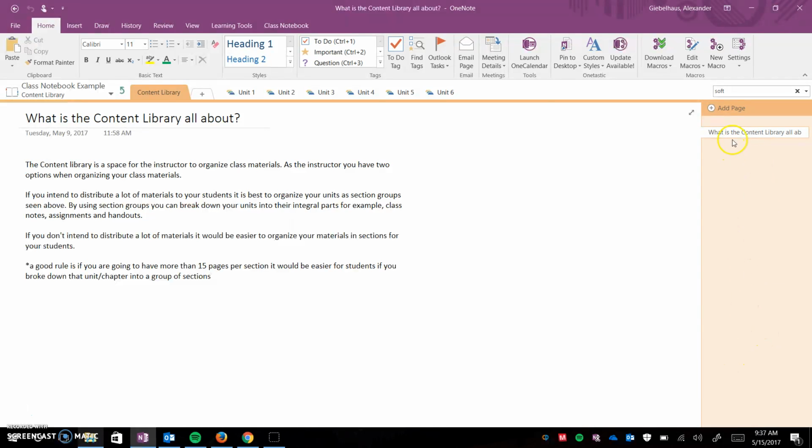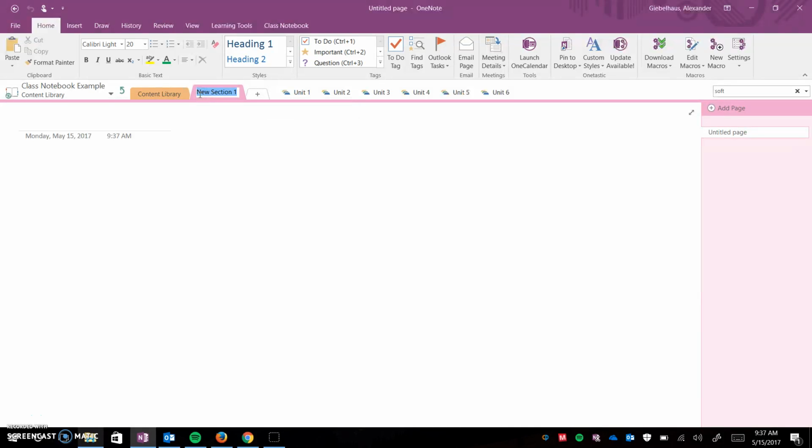If your class is the type of class where you're not going to have very many pages or very many handouts, documents, etc., for each unit of study, it's best to just create sections by just hitting the plus tab and giving it a title for each of your units.